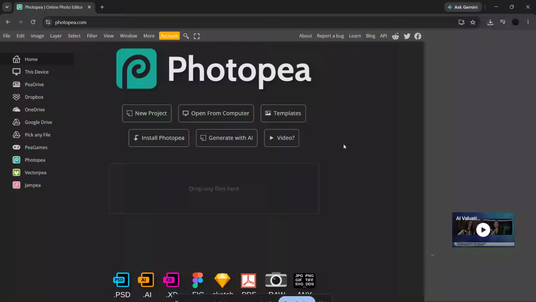If Photopea is acting weird with missing panels, an offset layout, or even a blank grey screen, don't worry, because this is usually a browser or settings issue, and in most cases, it can be fixed in just a few minutes. In this video, I'll walk you through the fastest ways to fix the Photopea screen bug step by step, so you can get the full interface back and keep editing without frustration.